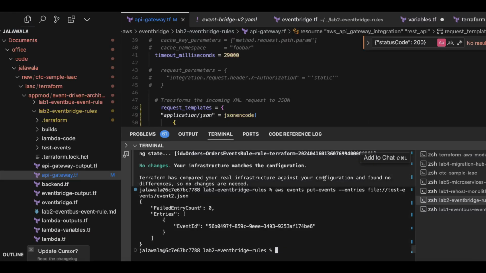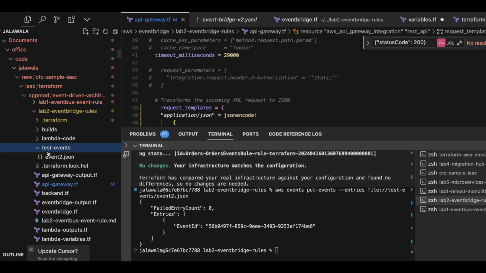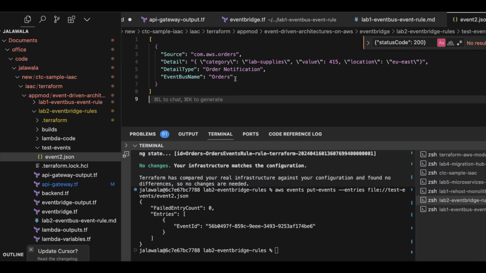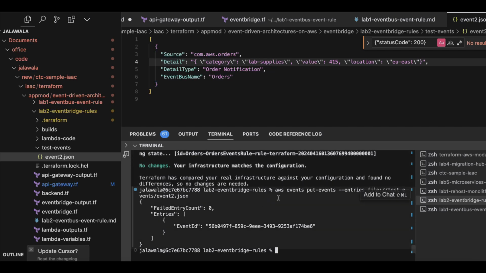So let us send some test event. Okay, I have configured one test event for this demo. If you look at the event2.json file, it includes the source com.aws.orders, and the detail type is order notification. Event bus name is orders, and the rest of the fields are the same as the earlier one. Okay, now I'm using the AWS CLI, aws events put-events, and this is the event ID.